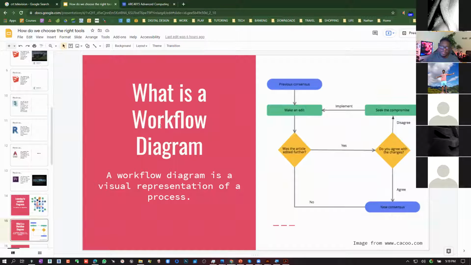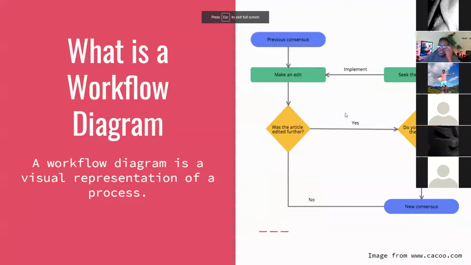All right. Let's look at this workflow diagram here. So what is a workflow diagram? Well, this is a simple illustration of it. So this is maybe one just illustrating a simple decision-making process, right?